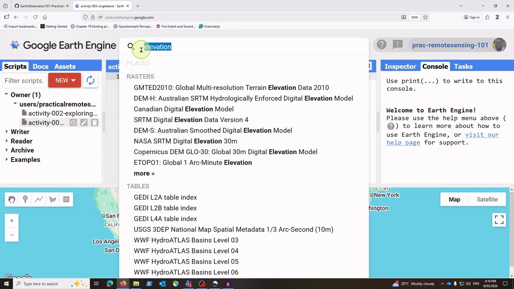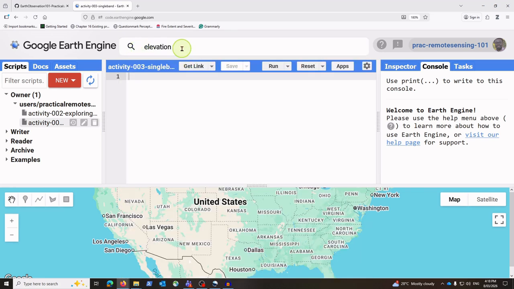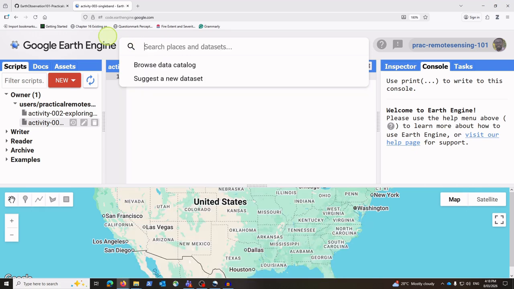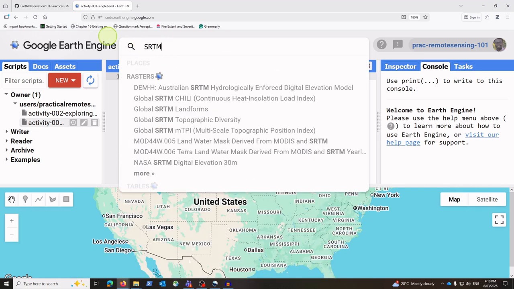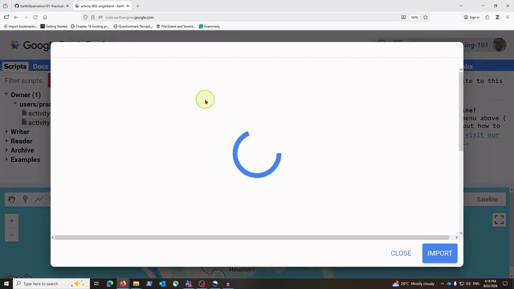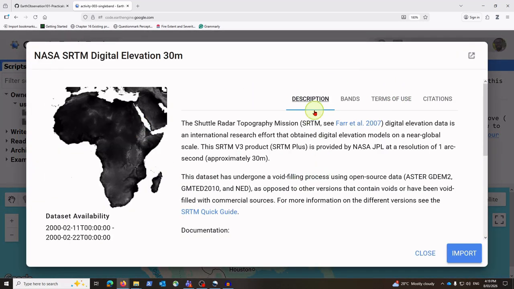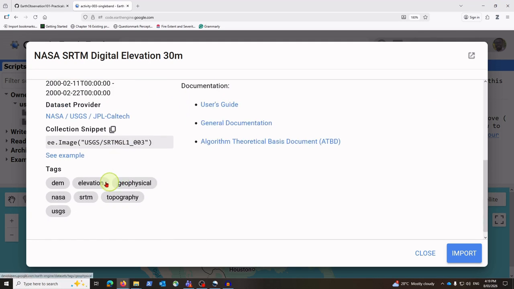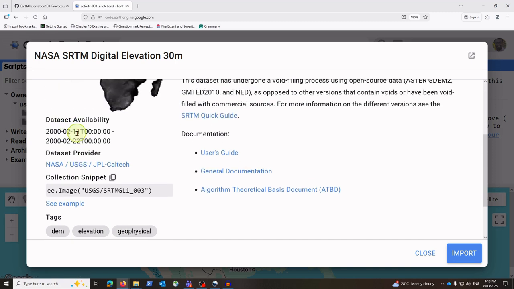Alternatively, if you know the exact name, like you've already worked with the data before, and it is NASA SRTM, instead of typing elevation, you just type the name in there, and you see that also pops up. And like I said earlier, we're going to use this one. So just click this one, and then it brings you to the description tab, bands, and so on and so forth. But what we want to start with is to look at the data set availability.